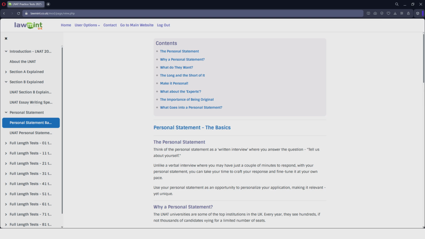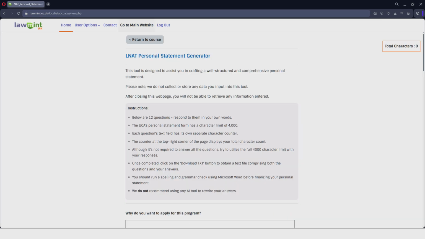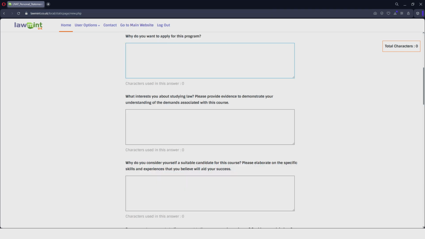Now the next section talks about the personal statement, and there is a very useful personal statement generator here, where you can answer a series of 12 questions, and you can then download the combined text file, which you can further modify offline and use it in your application process.